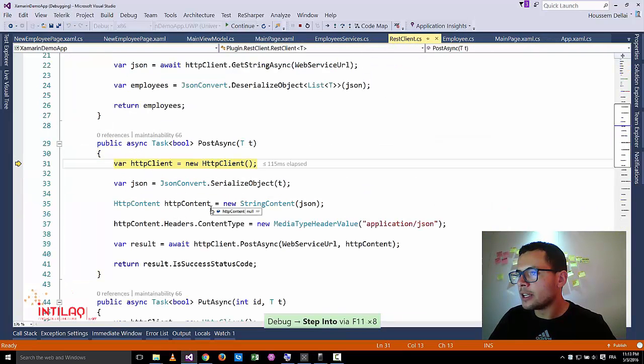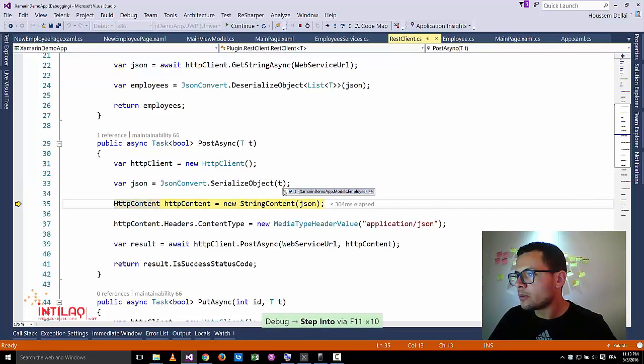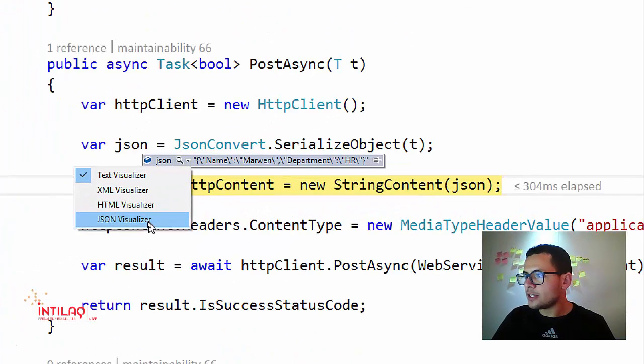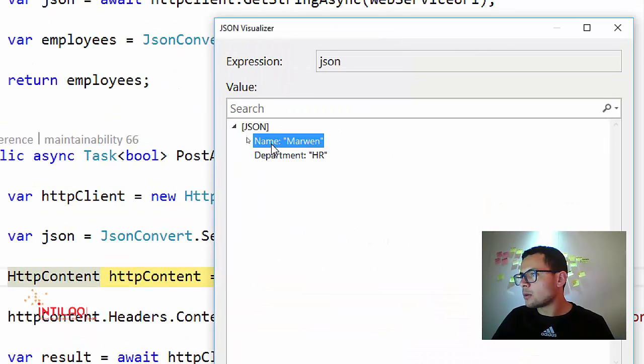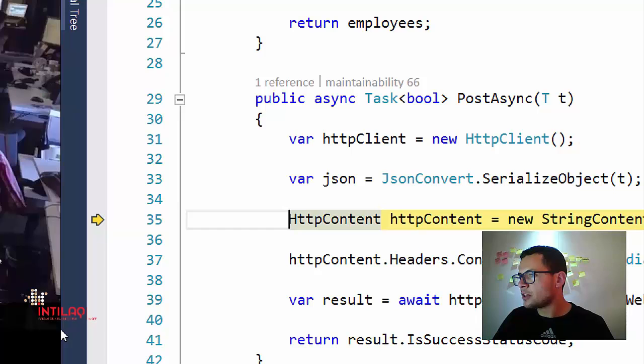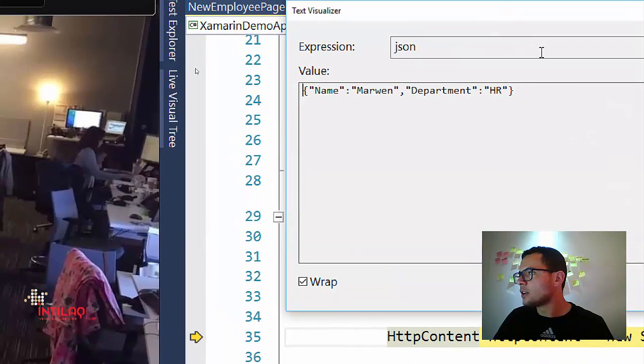The way it does that, it creates a new instance of the HTTP client object, then it serializes that employee from our .NET object to a JSON object, which we can see here. So by choosing a JSON visualizer here, you can see how we can make our JSON here. So it contains the information about the name and the department. Actually, you can see that better by choosing here text visualizer. And here you see our JSON object.